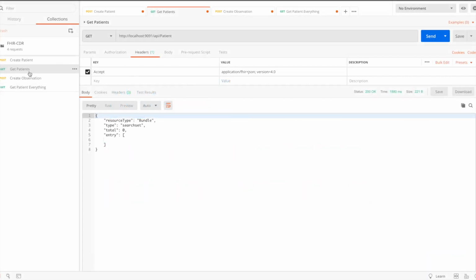So we're going to get the patient data from the FHIR repository. Hopefully it's going to be empty. You can see here the URL we're going to use, API patient, retrieve all of the patient data. And we set one header property to make sure we're requesting FHIR JSON format and version 4.0. Let's click the send button, wait for the response to come back, and here we can see it's returned 0 records as we expect.